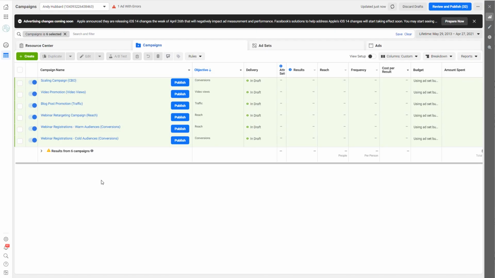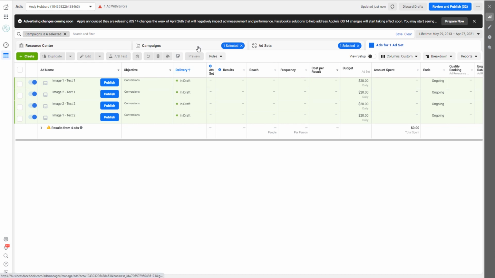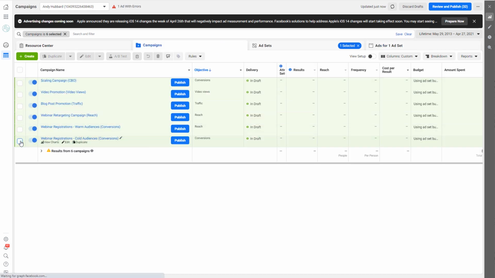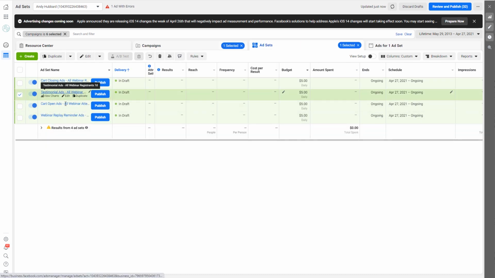Now let's just recap this and take a look at how it might look inside the ad manager for an account. So we'll have our 2 conversion campaigns, one for cold traffic and one for warm. And inside of those, we'll have an ad set for each audience we're targeting. And within each ad set, we'll have 3 to 4 different ads at most. We'll also have our retargeting campaign, which is a reach campaign. And we're targeting 1 ad set for each specific retargeting group that we have. And in there, we've got up to 10 ads per ad set.